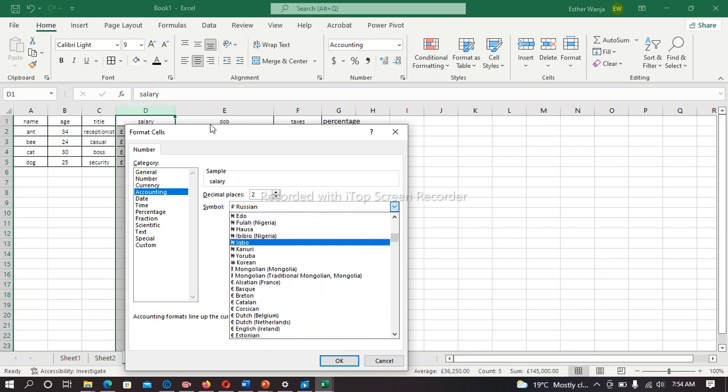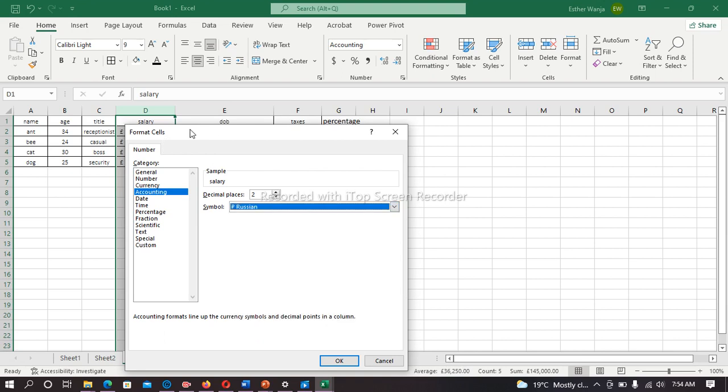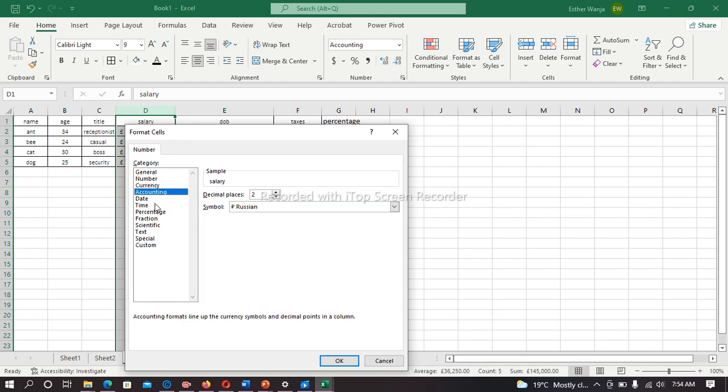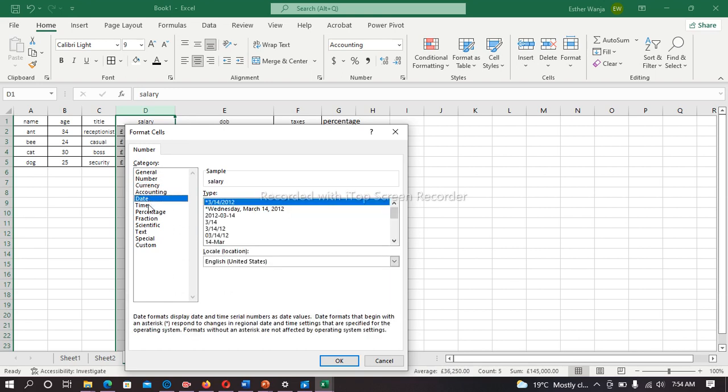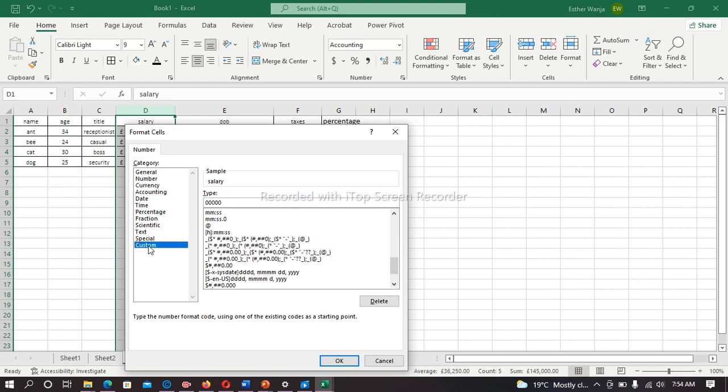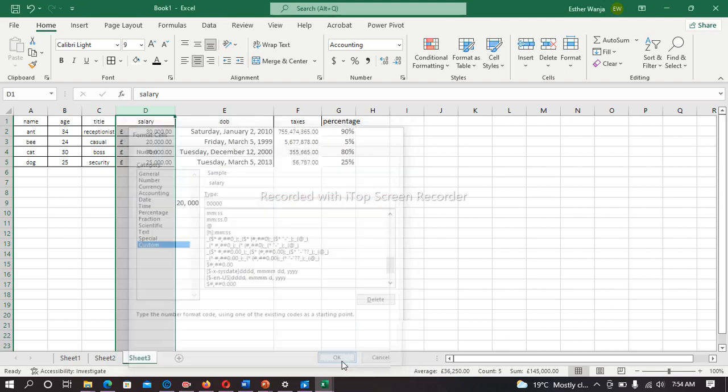But this is the Format Cells window, where you can actually format any number however you want: decimal, negative numbers, currency, accounting, date, time, percentage, fractions, scientific, text, special, custom, either way you want.